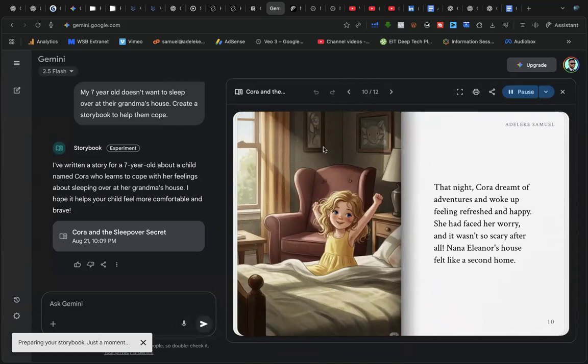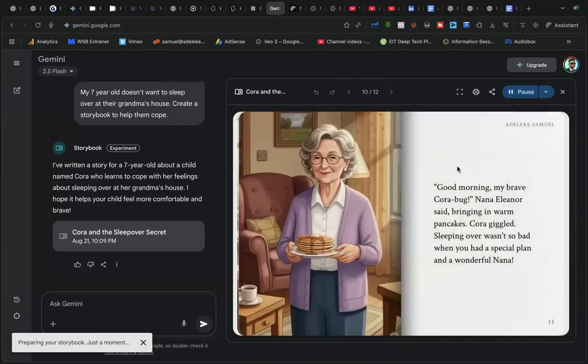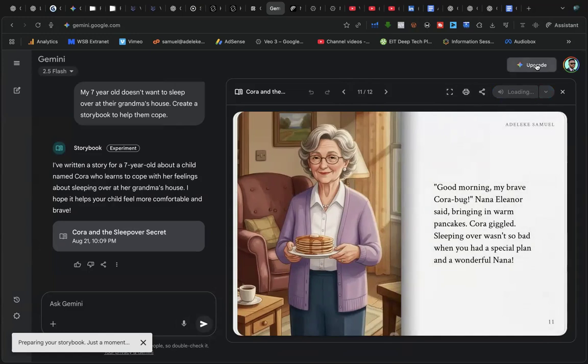That night, Cora dreamt of adventures. Good morning, my brave.